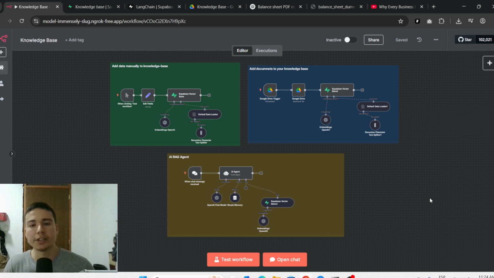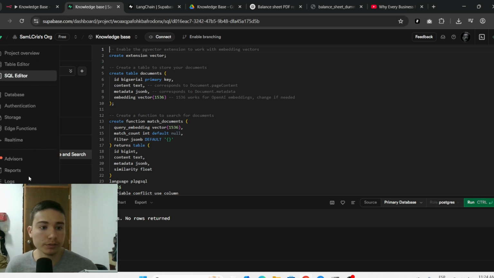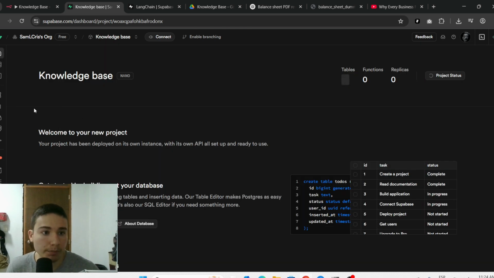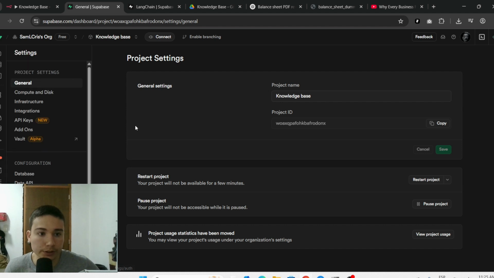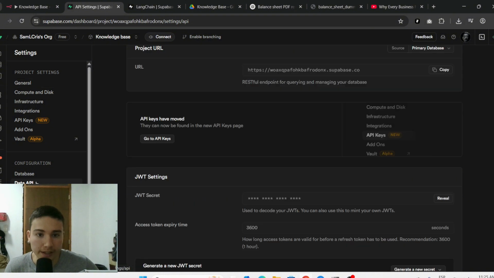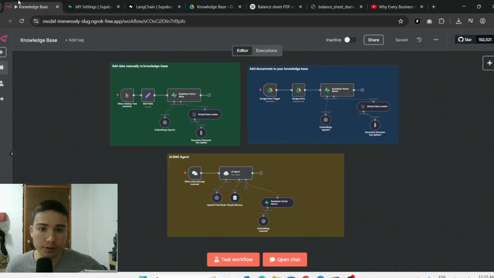And today we're going to create one in n8n using a Supabase vector database store. For the first step, we go to Supabase. We create an account and make a project. Once you make a project, you go to project settings, then to data and API. Right here, this is your project URL. You copy your project URL.